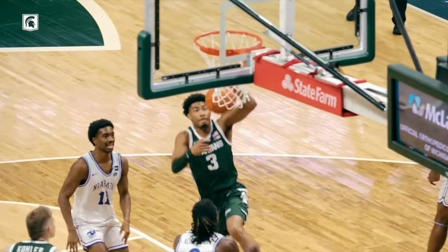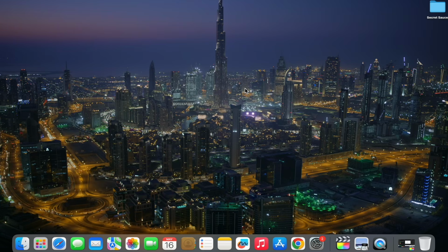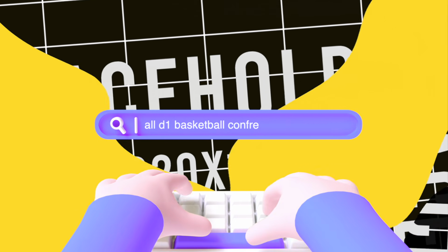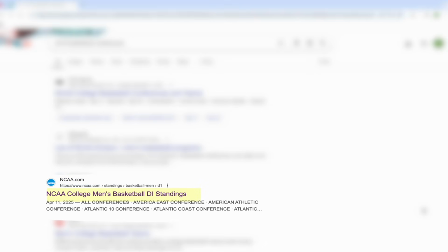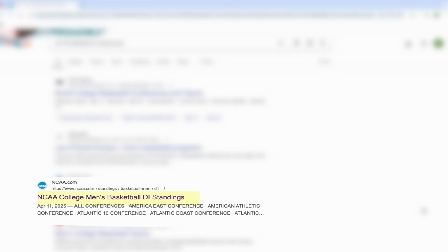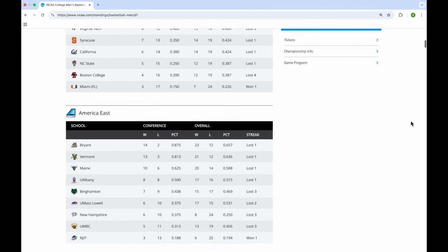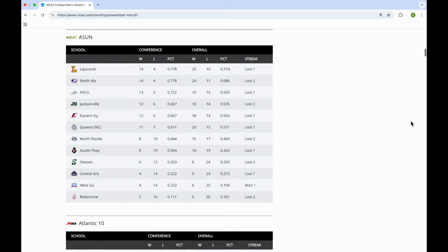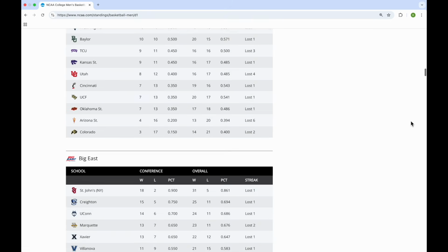Let's get into it. Step 1. Finding the coach's emails. The first thing I did was go to Google and typed in all D1 basketball conferences. Then I clicked on the NCAA.com link that says NCAA College Men's Basketball D1 standing. This page has all the college basketball conferences, teams, and the team records from this past season. I'll leave the link down below in the description so you can just click on the link and start going through the conferences yourself.